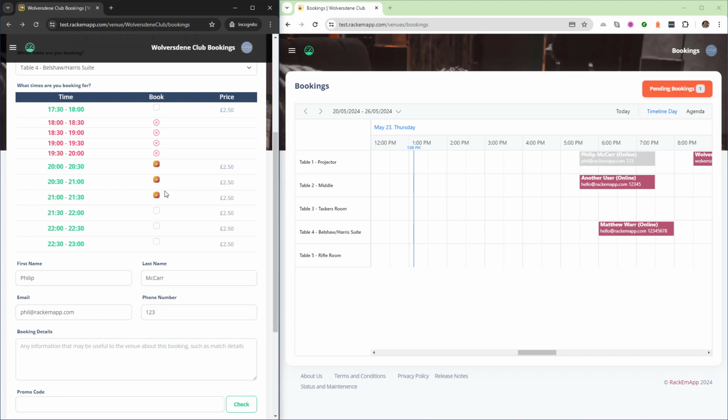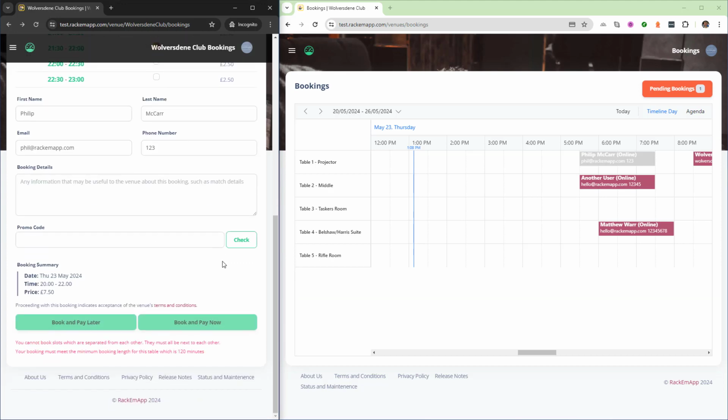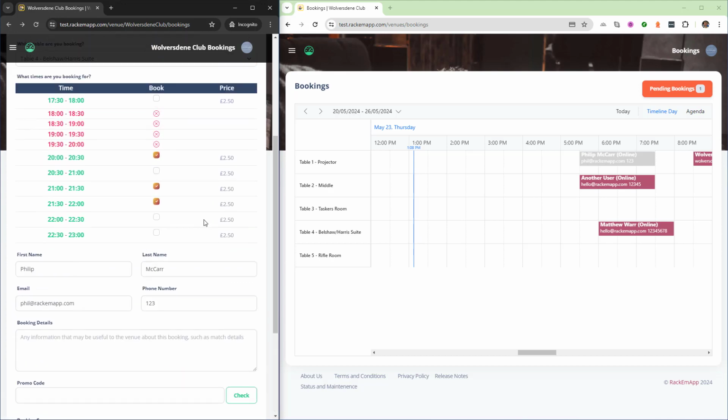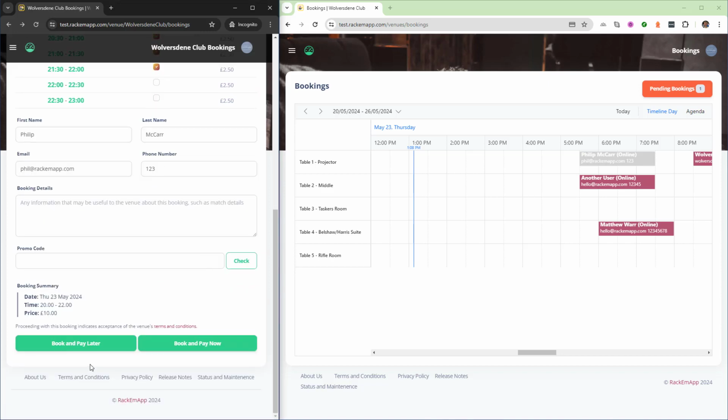if you choose to. It will also check to ensure that the time slots are all grouped together. You can see here that it's not, so this would need to be created as 2 separate bookings. But as soon as I create 4 half-hour slots that are all grouped together, then it allows me to proceed with my booking. At the bottom, it always shows me a booking summary, and this is being updated as and when I make changes to the booking.